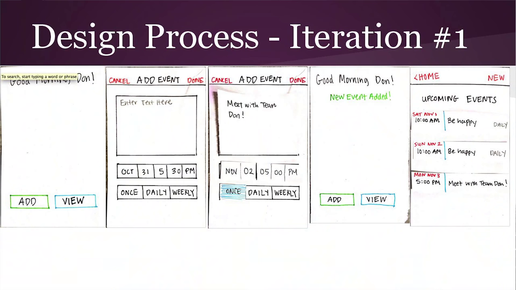So for our first prototype, we actually thought of making an app. And so we had him test out a paper prototype of this app where he could enter in his events and it would create a reminder for him.